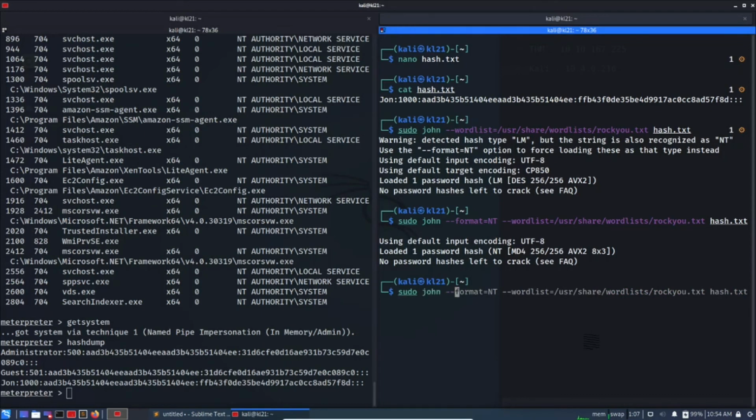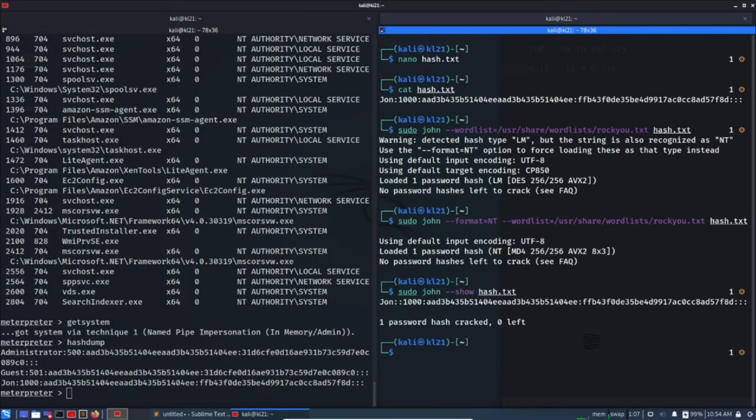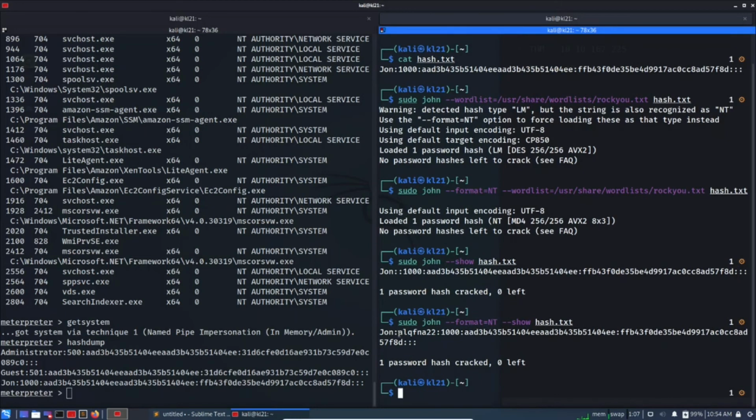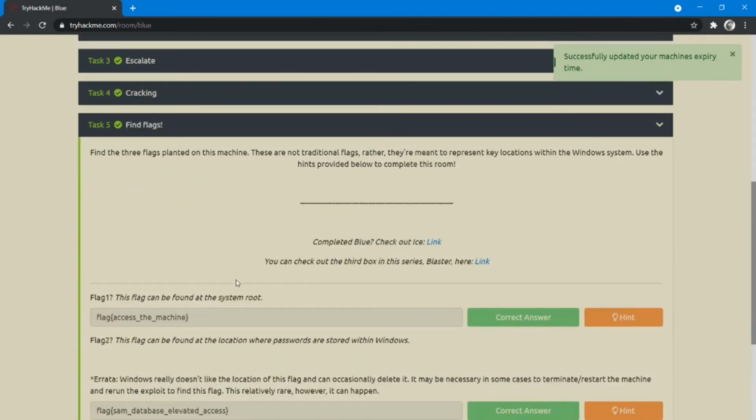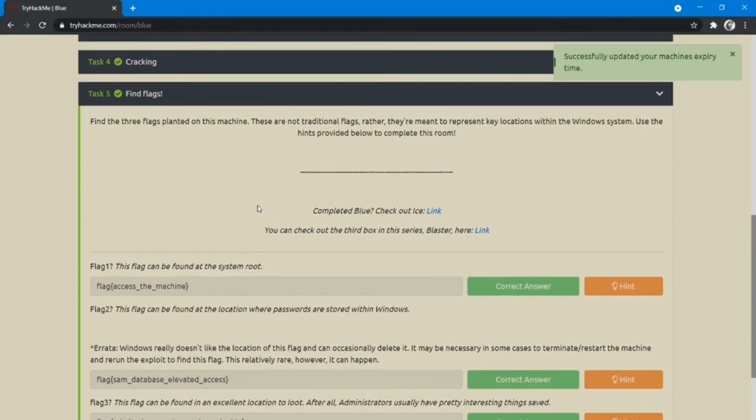Sudo john. There is a --show option, and we can supply the hash.txt file to ask what is the password of this hash. So it is just showing the account and the hash. So we need to supply the format again, format equal to NT, and now it will show up the password here. So the password is ALQFN8 and double two. Let's see if this is the correct password. Yes, it is.